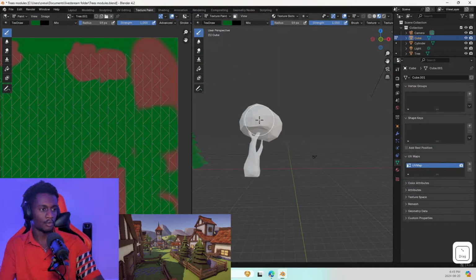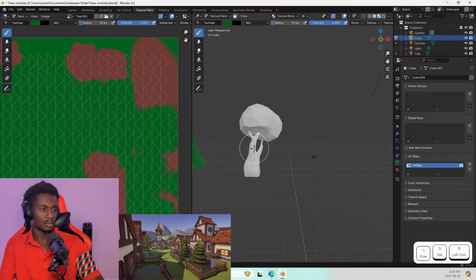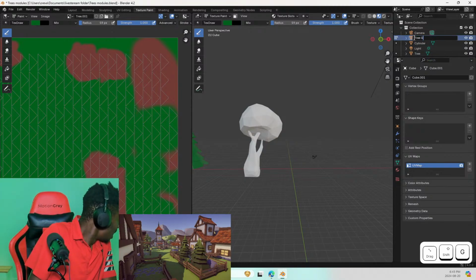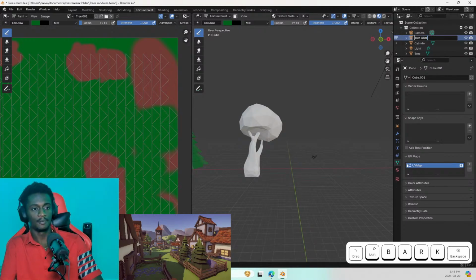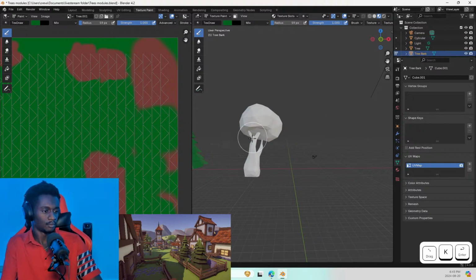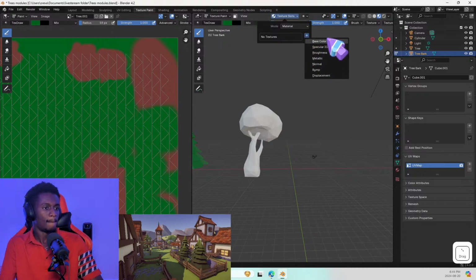So what we're going to do, of course, is create a new material. Which one are we on? This one on the bottom. Let's call it tree bark. And we're going to create a new texture slot. Base color.